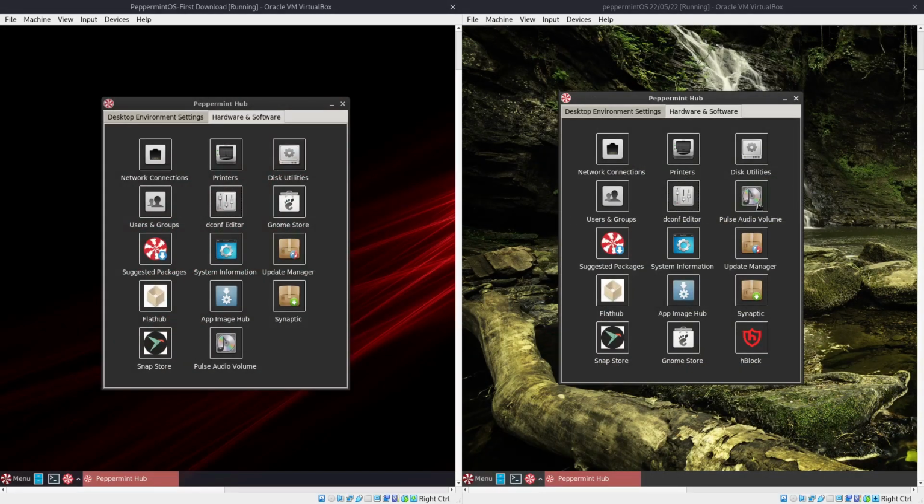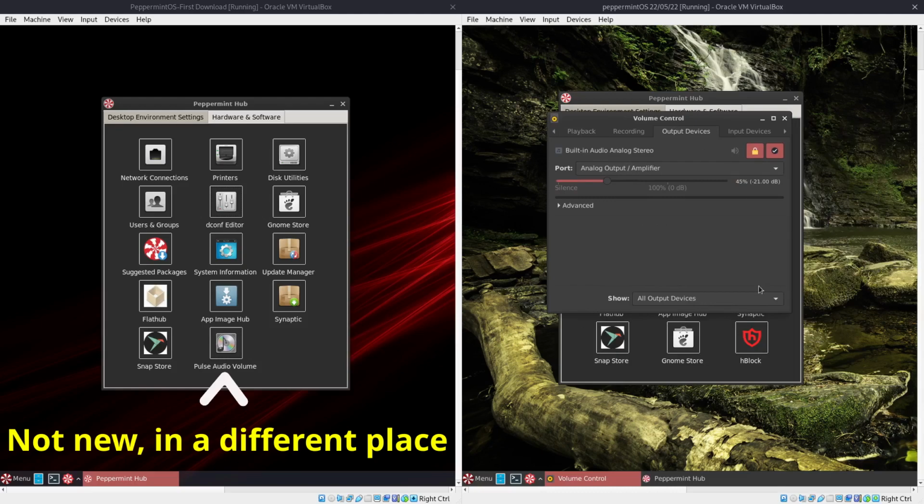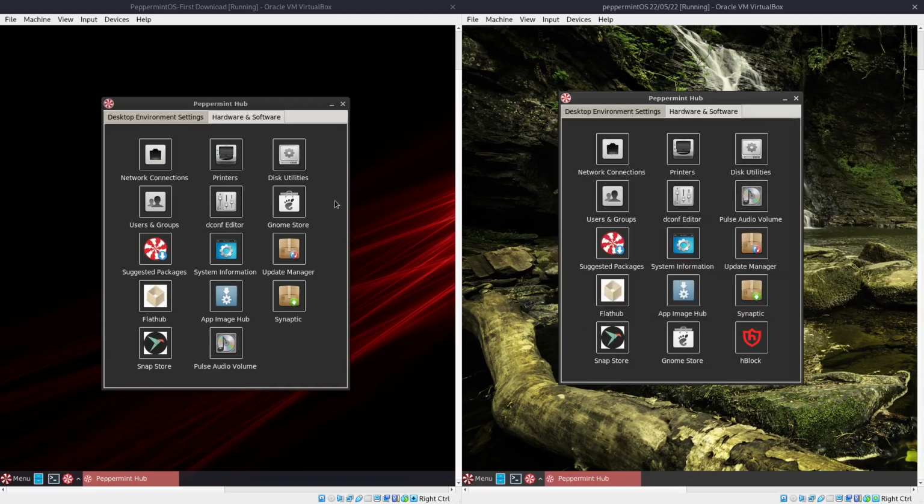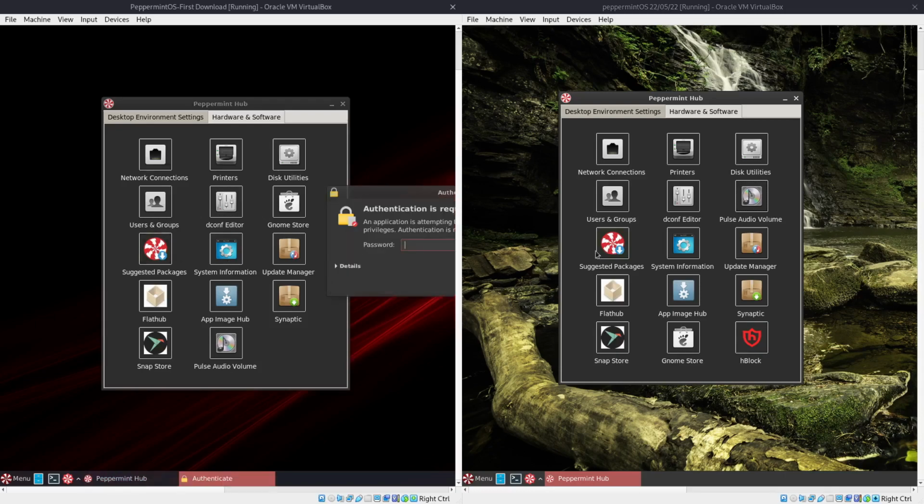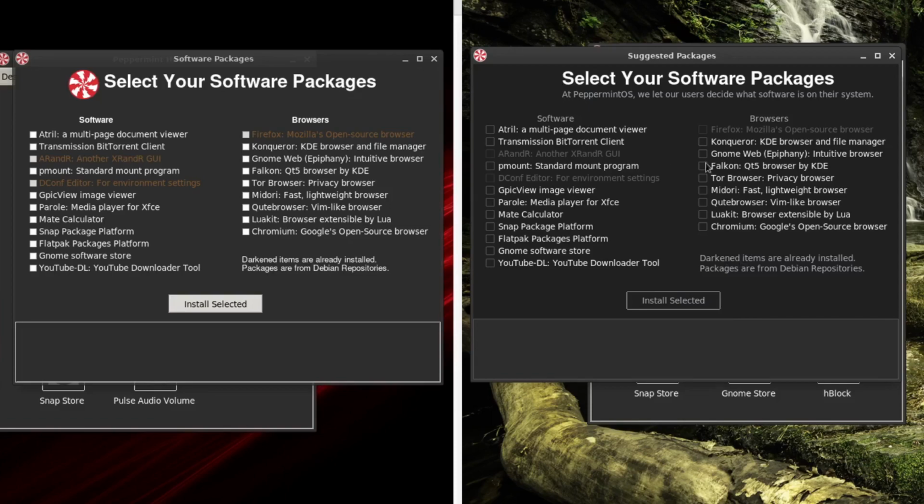Okay, so in the new one, we've got a pulse audio volume. So that's new. Let's check that out. So that opens the pulse audio volume control, which wasn't in the first ISO. And then we've got suggested packages. The GNOME store is a little bit further down now in this one. So suggested packages. Let's have a look at those two. So not really much has changed in that, to be honest. Pretty much the same there.